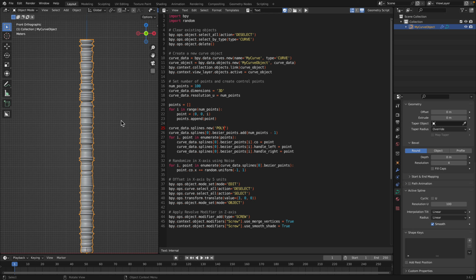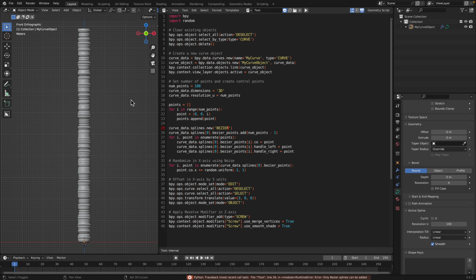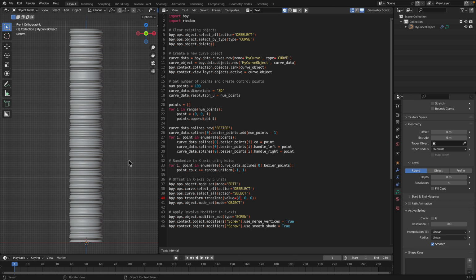What's gonna happen? Okay. Oh, only Bezier can be added. Okay, Bezier. I'll leave it at Bezier. Bezier add points. Maybe we can convert it into different type of curve. But anyway, randomize it using noise. Okay, it happens, and we can also control the offset in the x-axis.